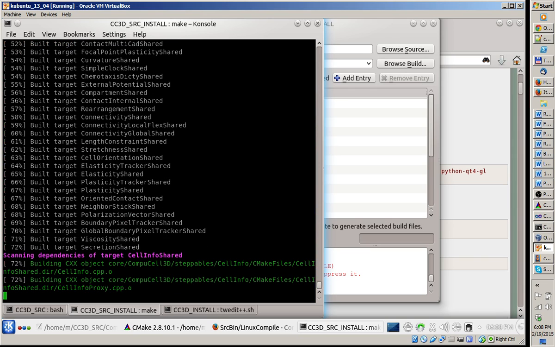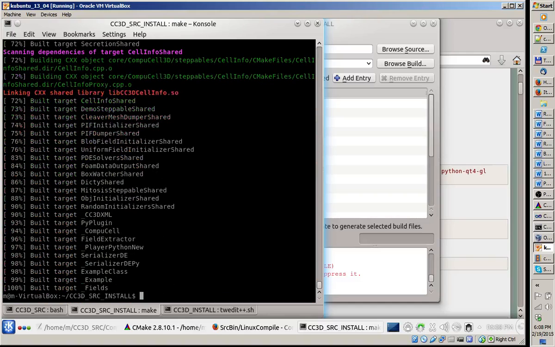Notice that cell info Steppable was compiled, right? We created cell info Steppable using Twedit, and after we used CMake to regenerate all the build scripts, the cell info Steppable gets automatically compiled. This is precisely what we want. So right now we have our Steppable compiled.